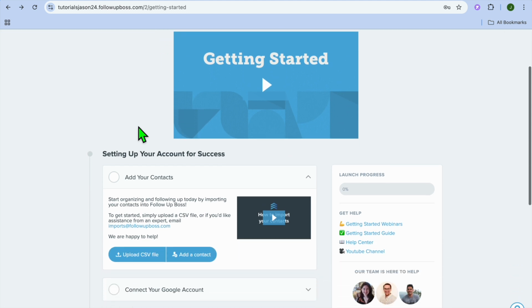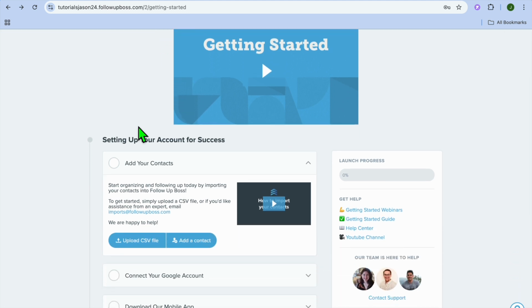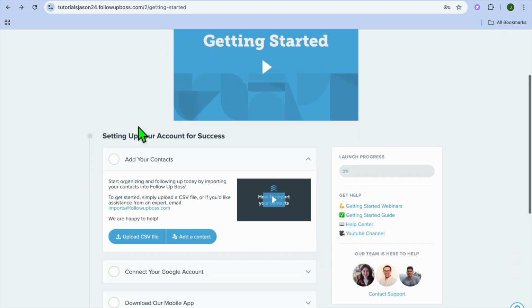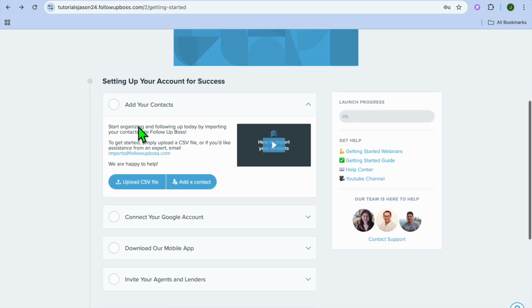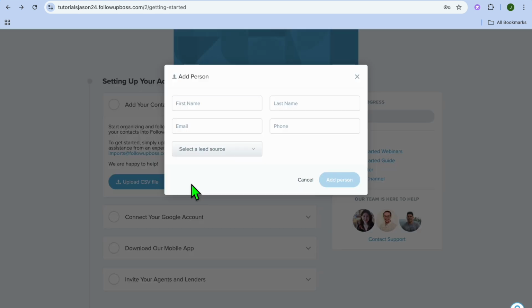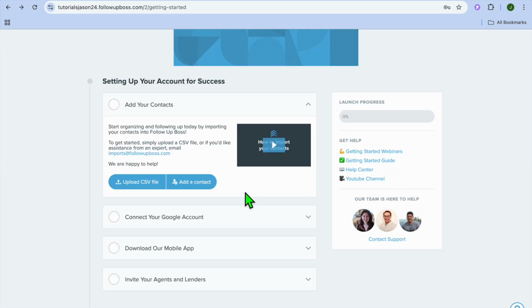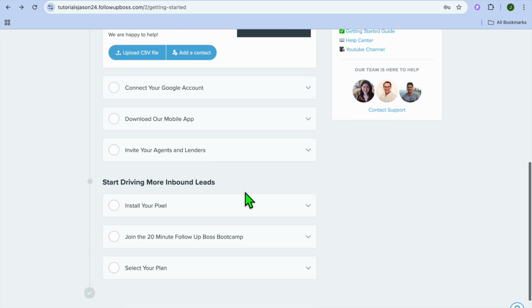Once on your dashboard, the first thing I want you to do is start adding your contacts. To add contacts, you'll simply scroll down. Then from there, you can either choose to upload a CSV file or tap on add a contact and enter it in manually. You can also select the lead source right there, whether it has been a referral or you can create your own lead source.